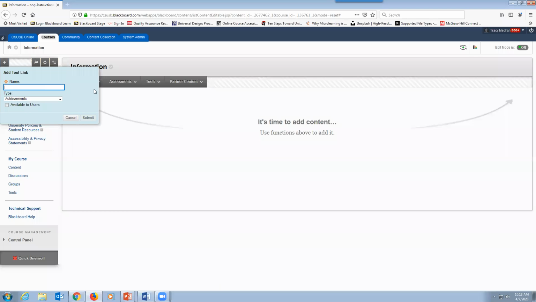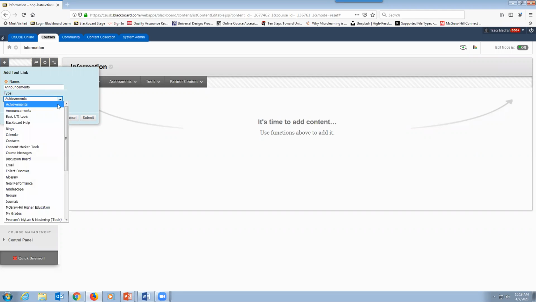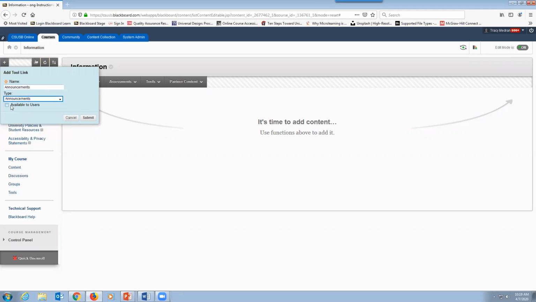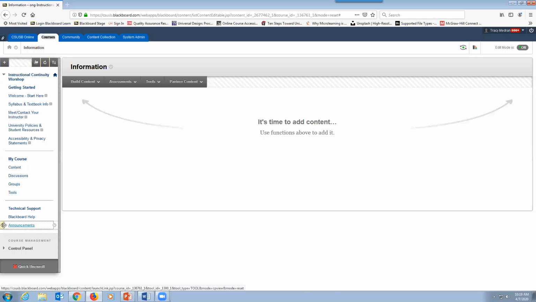And I'm going to call this one announcements. Next to achievements, I'm going to click on the drop down menu and select announcements, make available to users, click submit. And I'm going to go back up to the plus sign, go to tool link.